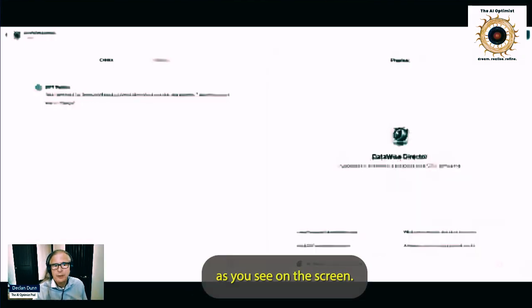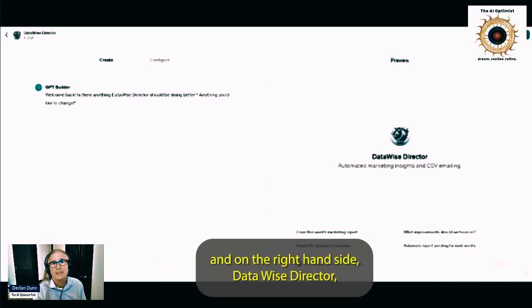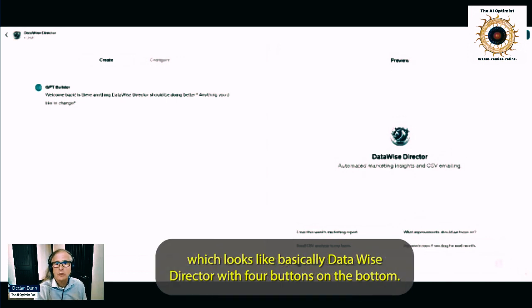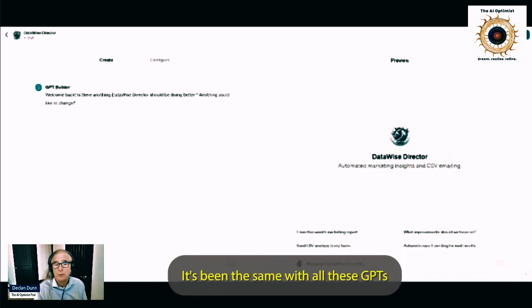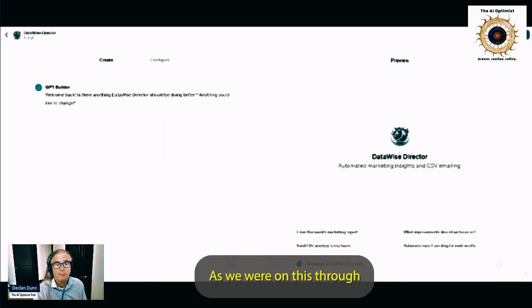As you see on the screen, or if you're listening, I'll walk you through this. We see the ChatGPT standard interface for discussion and asking questions. And on the right-hand side, DataWise Director, which looks like basically DataWise Director with 4 buttons on the bottom. That's been the same with all these GPTs. So let's take a look as we run this through.